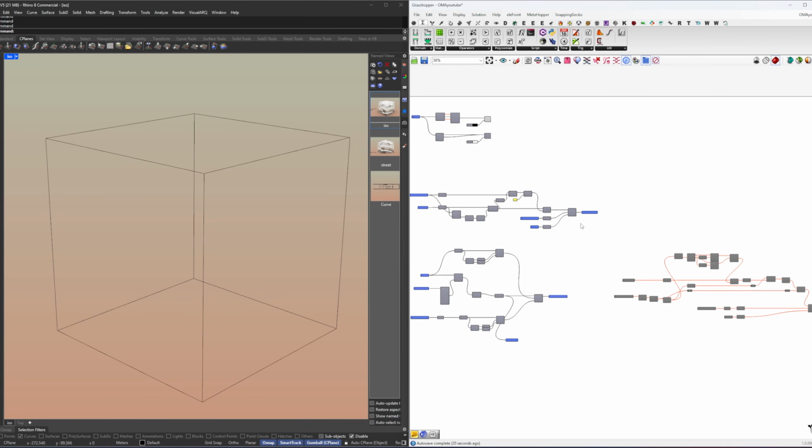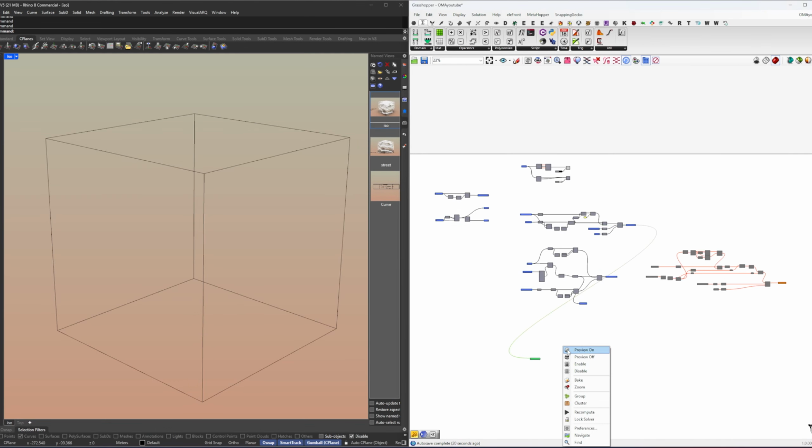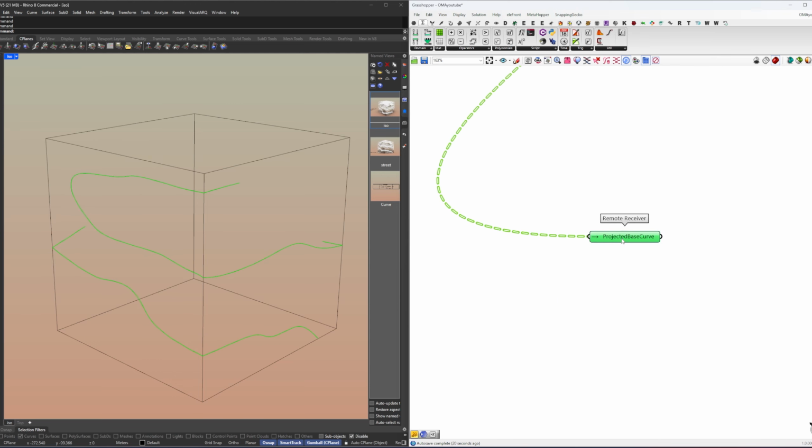So the next step is that we're gonna take the projected base curve. We're gonna work with this guy now, because this one, we're gonna give it a thickness. And so on both sides, so basically we're gonna create the offset of this curve simply on both sides. So how are we gonna do that?